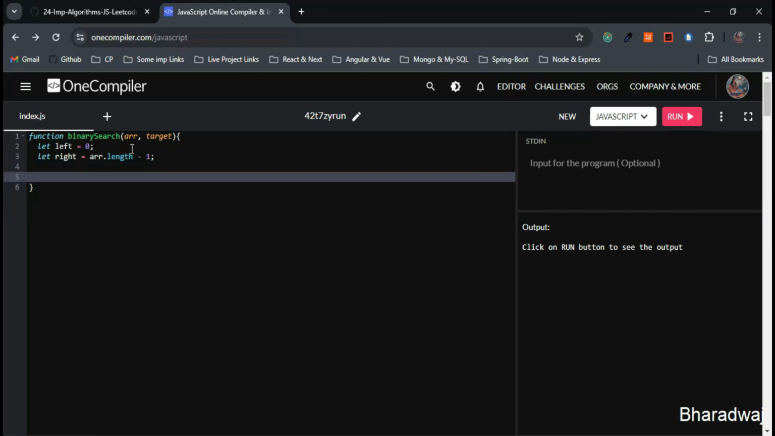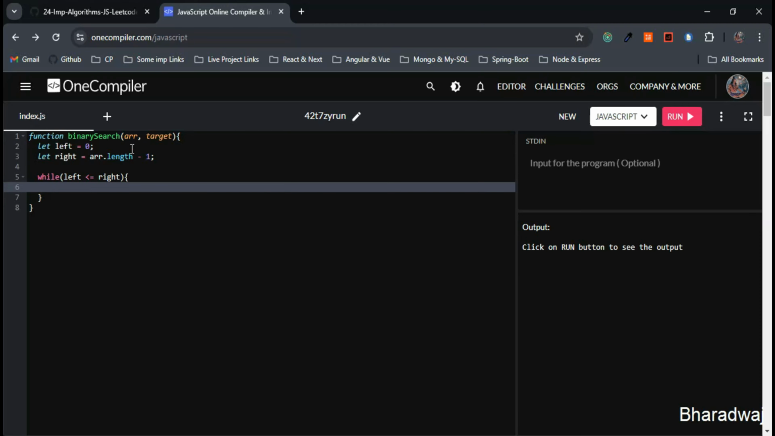Next, we will continue searching while the search interval is valid, nothing but left has to be less than or equal to right. I said that we can implement binary search only when the array is sorted. So we can write it this way: while left is less than or equal to right. It has to be less than or equal to right. Then we can perform these operations.